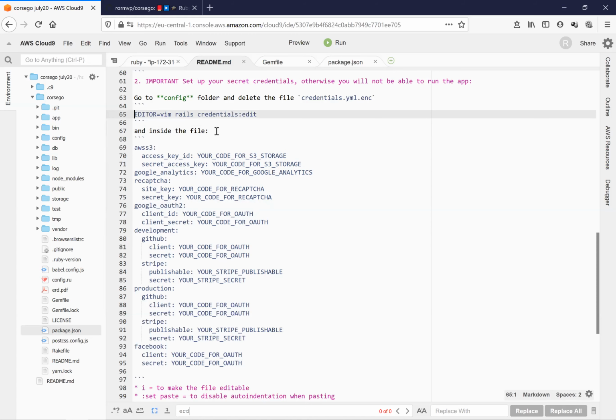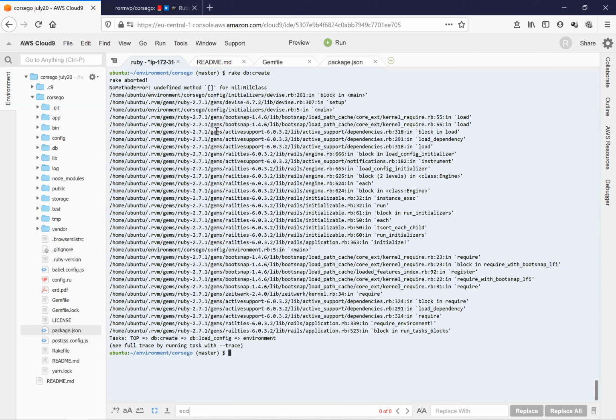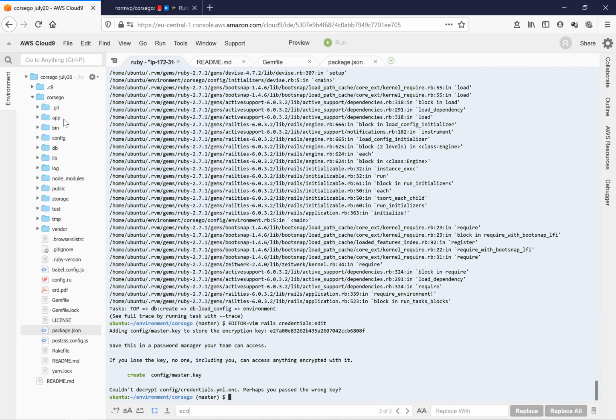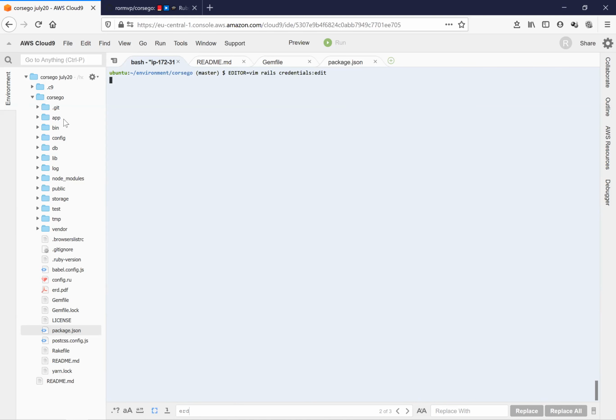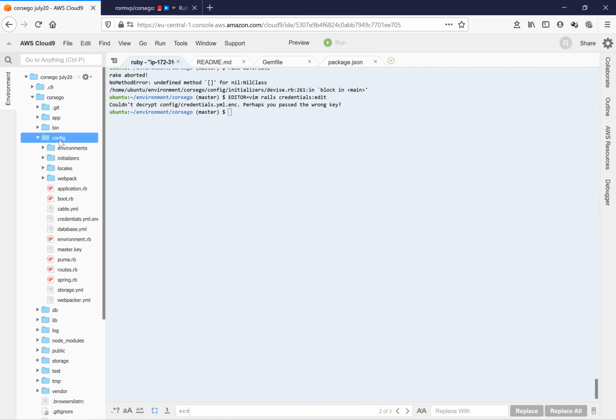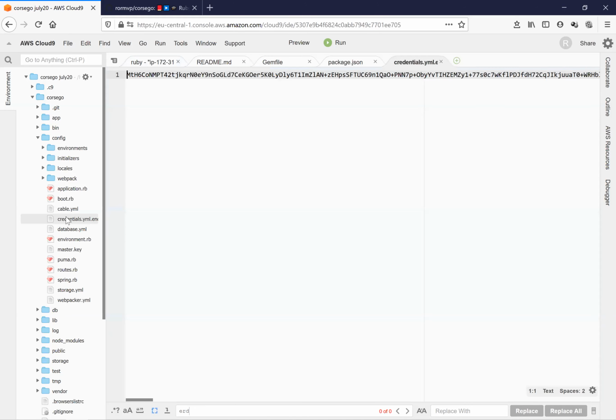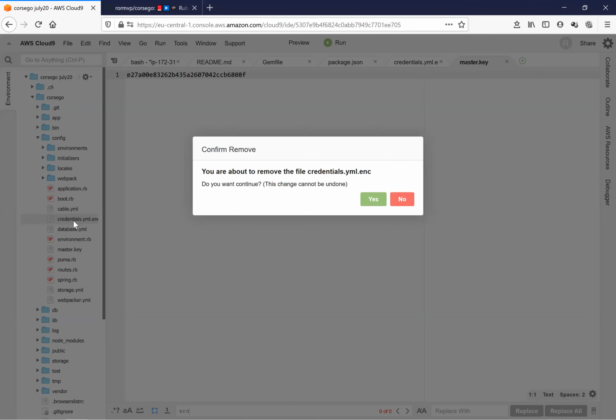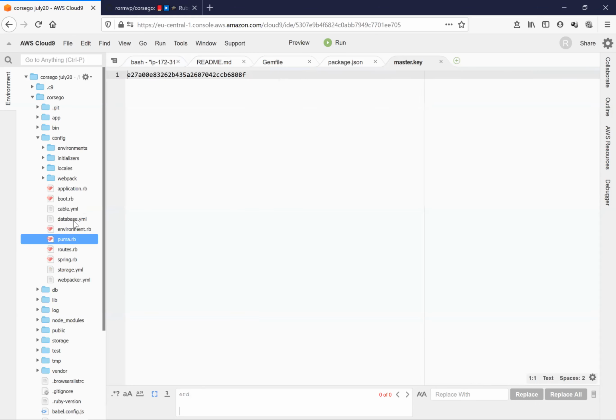So for now, we can go to the Vim editor and run this command. Once again. Okay, couldn't decrypt. Well, because now we have my credentials key that is encrypted and a newly created master key. And you will need to create a master key for your credentials. So I'm deleting the credentials file, I'm deleting the master key.